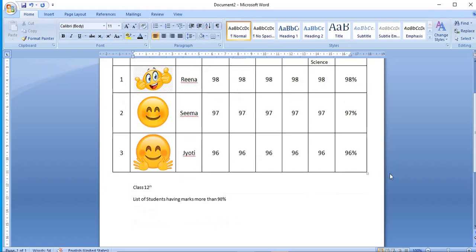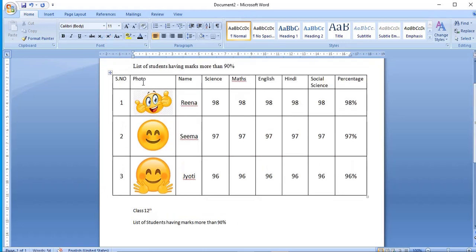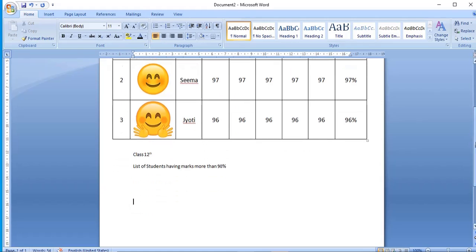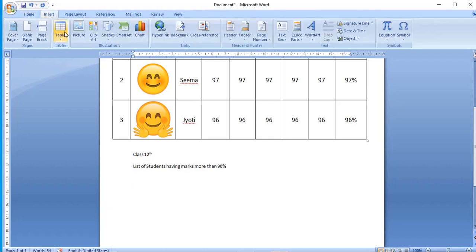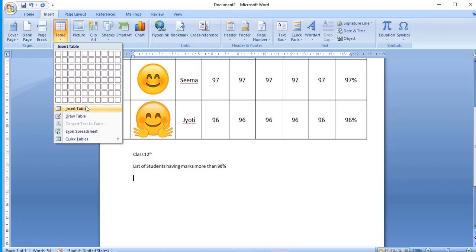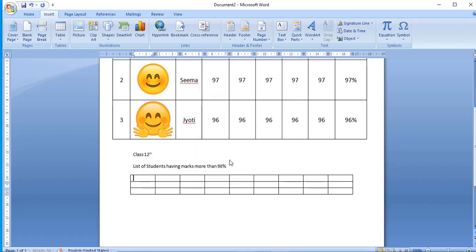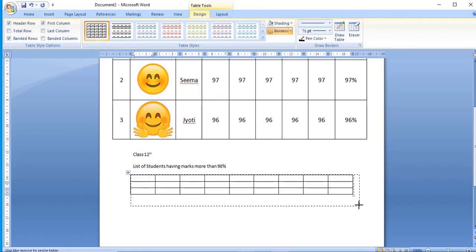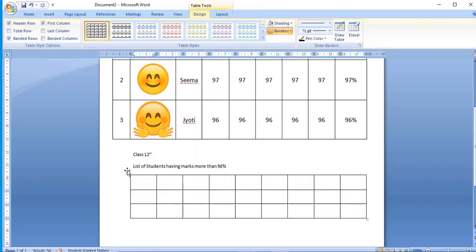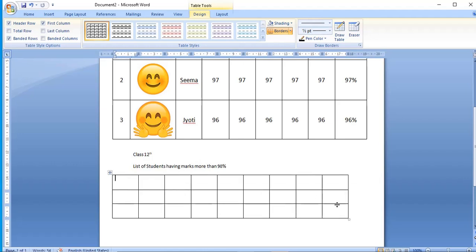We will be getting how many columns in total? 1, 2, 3, 4, 5, 6, 7, 8, 9 columns, and 3 rows we need. Go to insert, go to table, go to insert table. How many columns do we need? 9. How many rows do we need? 3. Now click here. Okay, so if we want to shift our table to the left, we can easily do that.